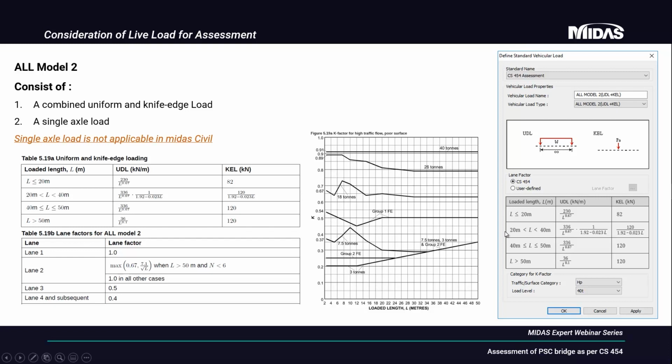So here is the definition for the knife edge load given in the code. Based on your loaded length, the UDL and knife edge load need to be considered, as well as the lane factors, as shown here. That is also dependent on the loaded lane. Then there is the category factor K, which depends on the traffic, the loaded length, the traffic category as well as the surface category.